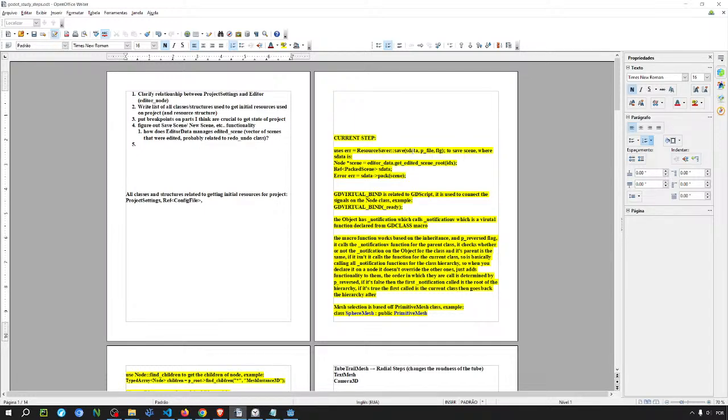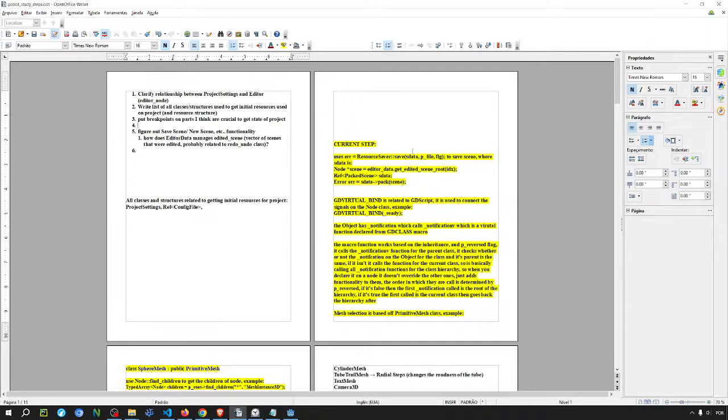I'm going to think about this later after I do the initial stuff, so I don't get stuck. A list of all classes, structures, with breakpoints on parts I think are crucial to get states of projects. What else?